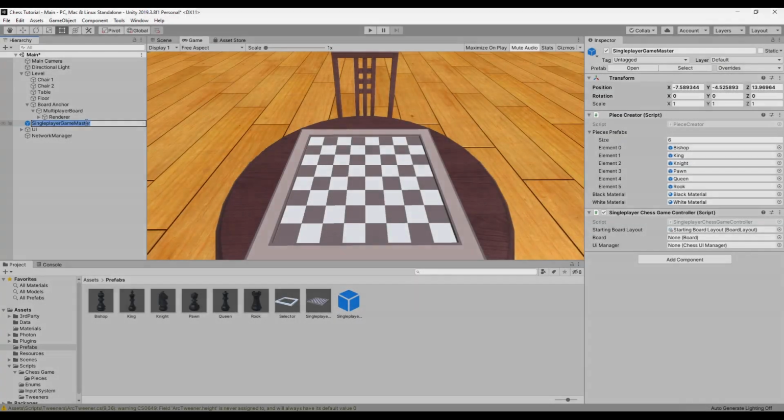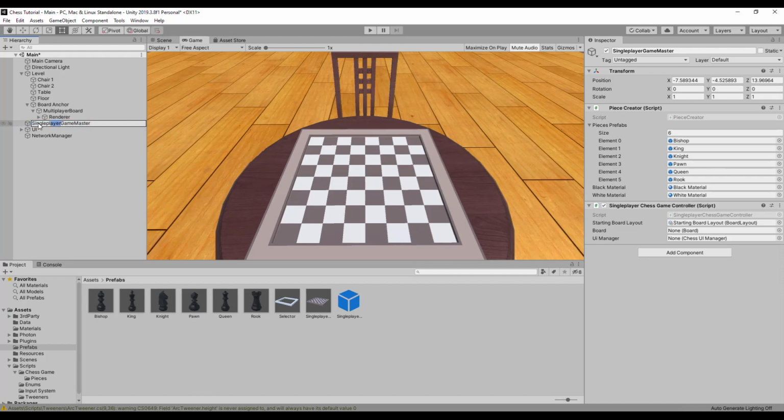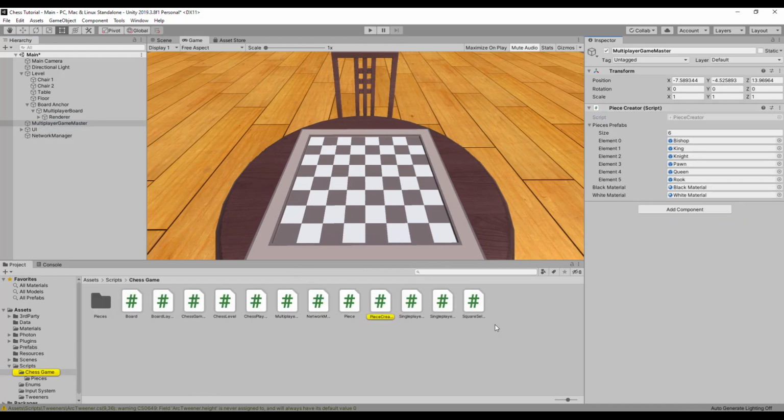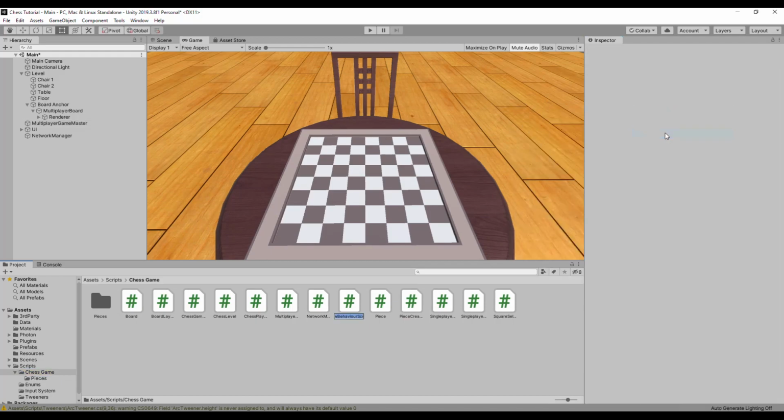Back in Unity, let's prepare a multiplayer board prefab. First find the single player Game Master game object in the scene, break the prefab reference, and change the name. Now create a new C# script called MultiplayerChessGameController and open it up.